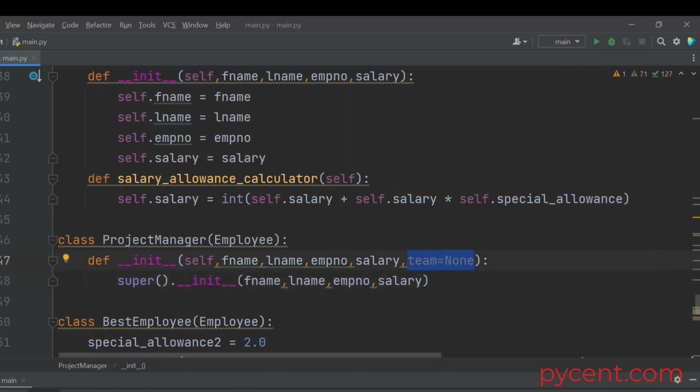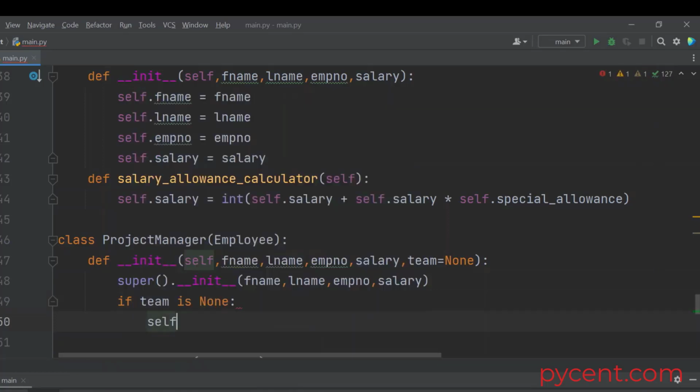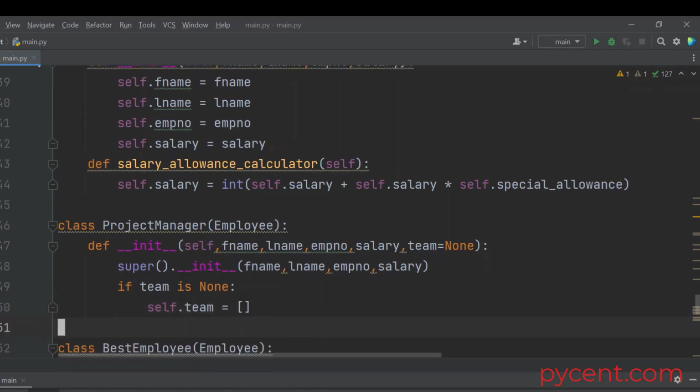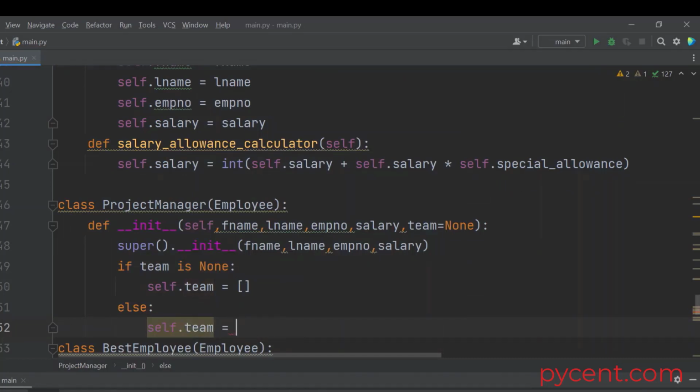Now coming back to our init present in the child class, we need to do something about this particular parameter. I need to set a condition. The condition is: if team is none. If there aren't any members assigned, then self.team should be equal to an empty list. So I'm going to give an empty list there, which means I would be able to pass in the values for the list. Now if this is not the case, I would have to give the else statement. So else, self.team would be equal to team.